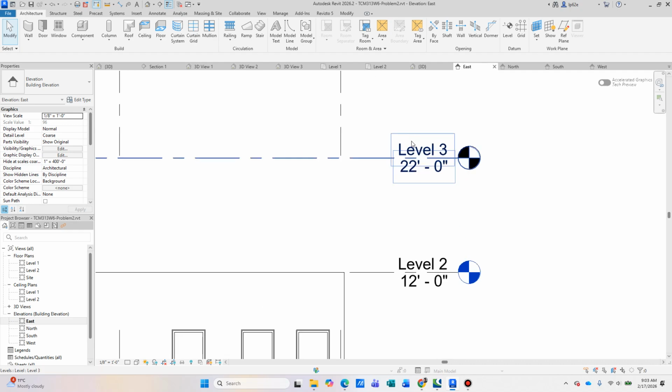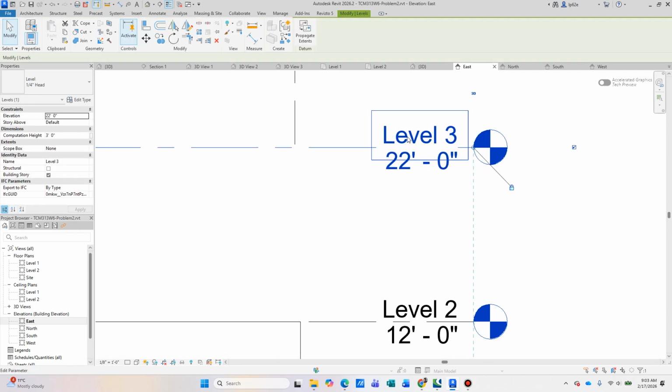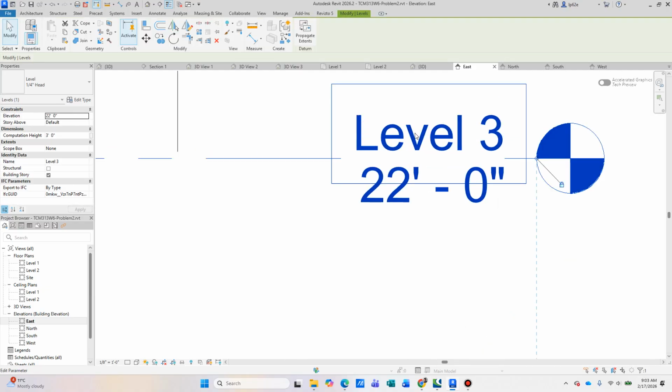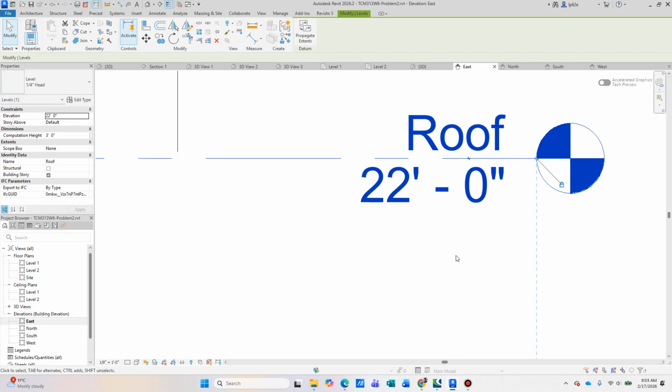Then after that, you can rename level 3 by clicking on the label, clicking again, then you can name it roof.